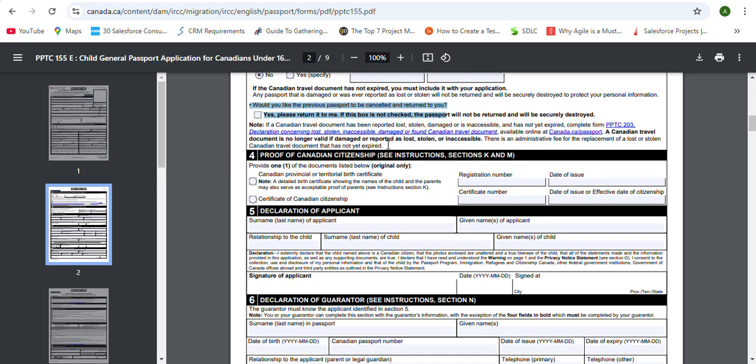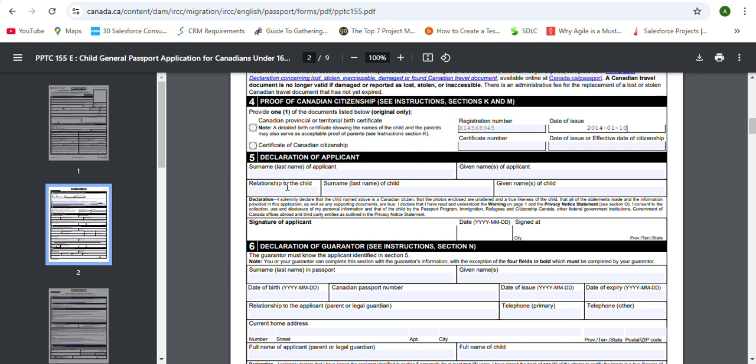Proof of Canadian citizenship. If the kid was born in Canada, you need to provide the Canadian birth certificate. If the kid was born outside of Canada, you need to provide the certificate of citizenship with the number and date of issue. So let's say it's K. These are just random numbers. Date of issue was, let's say the kid was born in 2020, 10 years old. So on 10th of January, we got the birth certificate for the child.